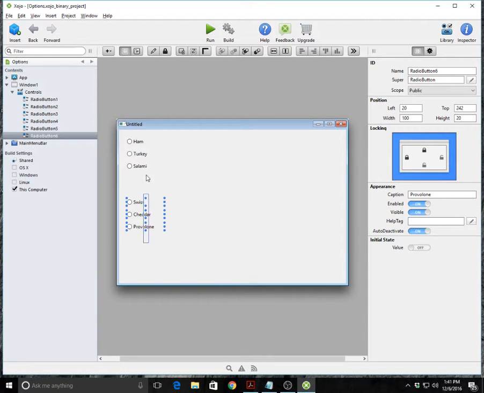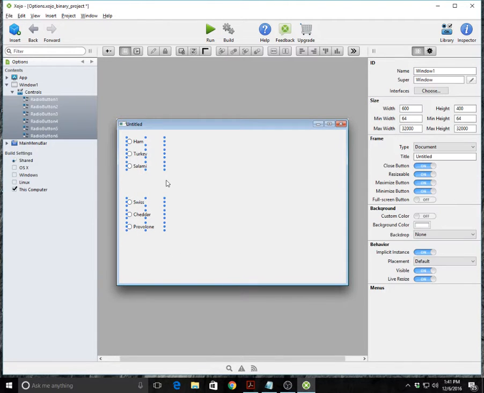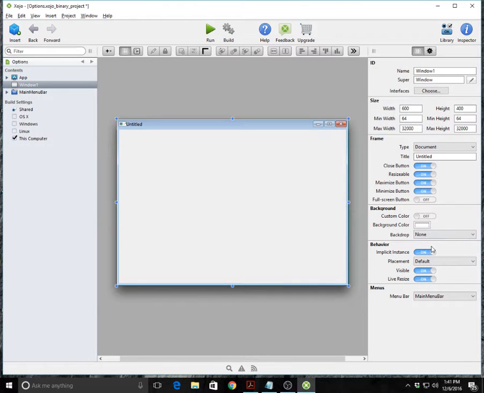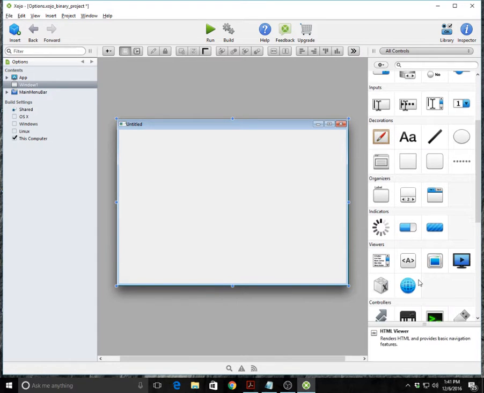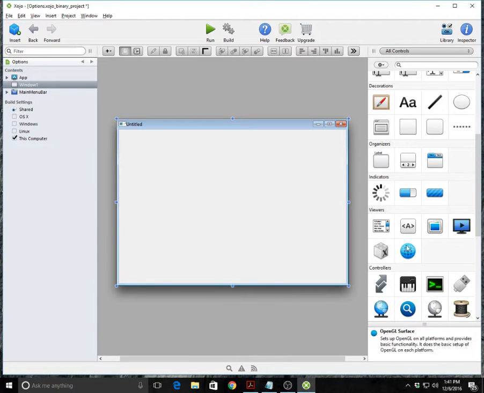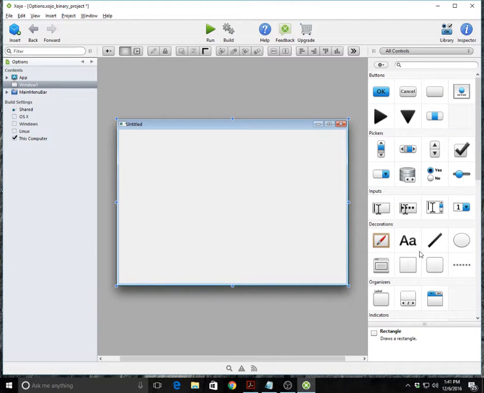So we're going to delete all the buttons. And then we're going to add a canvas to Window1. So canvas. Okay, so add canvas. I've got to find canvas. Oh, here it is. Oh, there we go. Canvas. And you can see the definition down here.